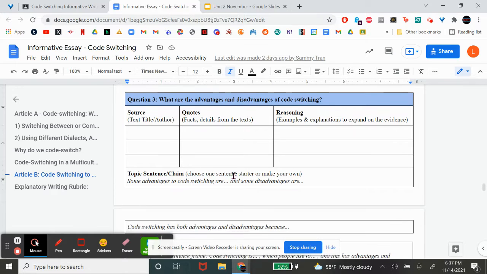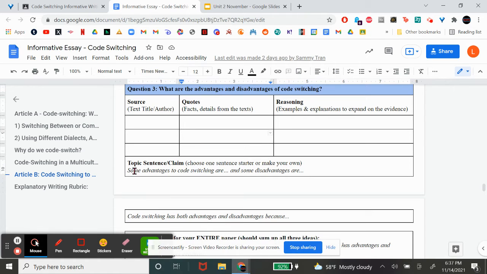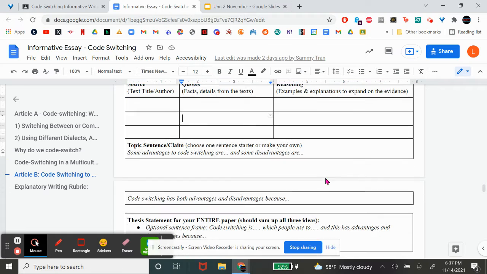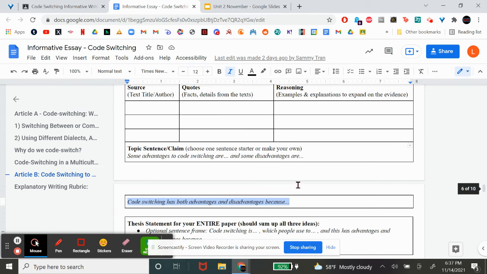The last question you can find the answers to in Article 2. What are the advantages and disadvantages of code switching? So again, as you're listening to me read aloud the article, put the source, put the quotes, and then the reasoning. And again, make sure to have at least 2. I would put at least 1 advantage and 1 disadvantage. That's what I would do. And then also make sure to write your topic sentences. Some advantages to code switching are, explain, and some disadvantages are, that's one possible one you could do, or you could do, code switching has both advantages and disadvantages because, and then explain, or use your own sentence.